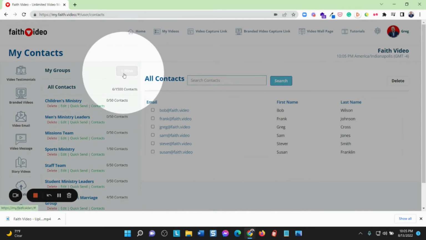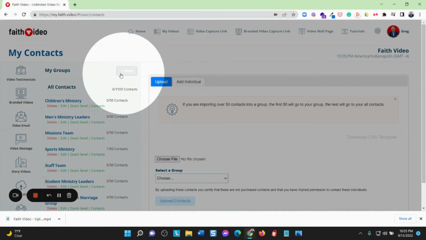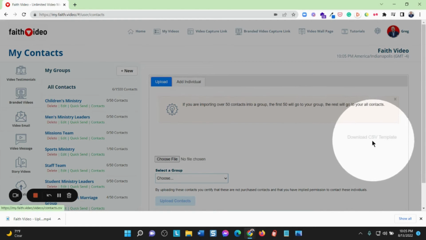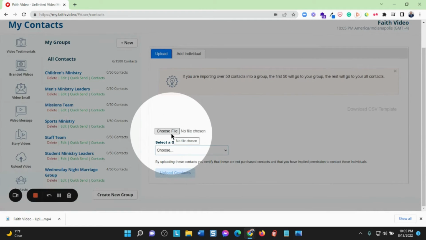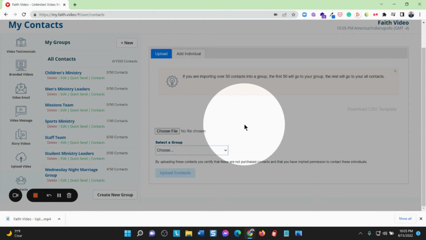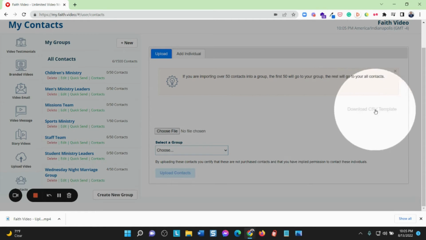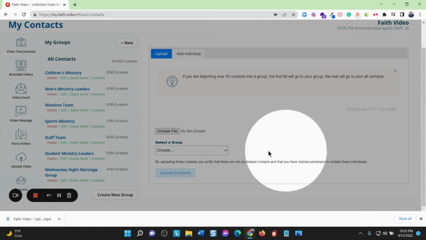Let's say you want to add multiple names, up to 50 names, into a particular group. The way you would do that is you would click on the upload tab and then download our CSV template. And then you can go and choose that CSV template. This way you don't have to manually enter all those names in. Using your popular CRM or whatever database that you use, you can create a CSV file. Make sure you follow our template, or the data is not going to be imported correctly.